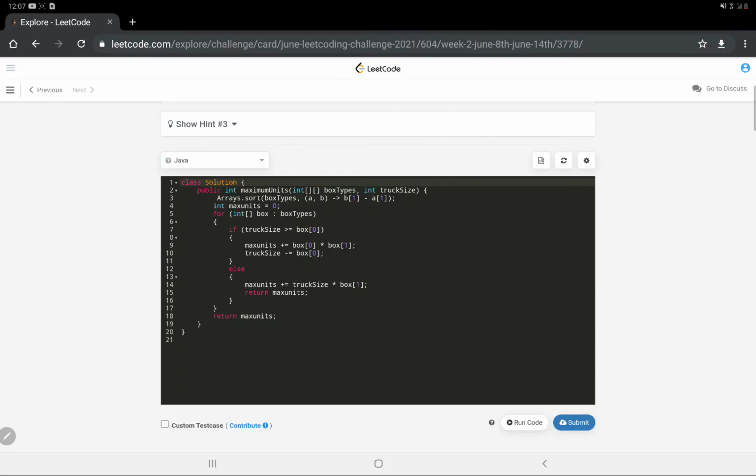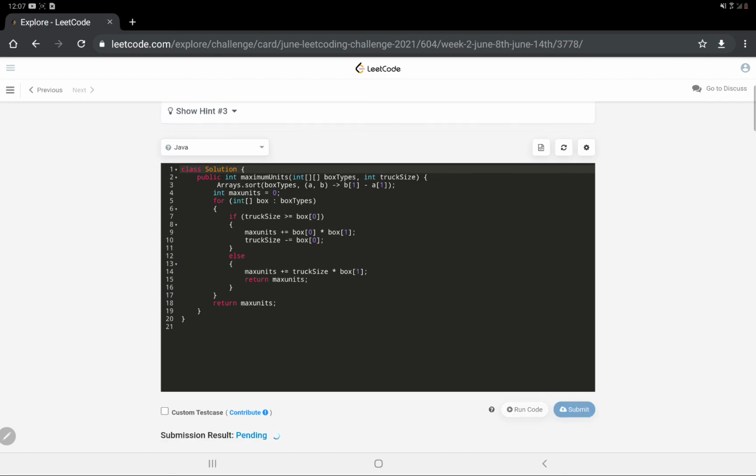Sorry, there was a bit of lag there. Now let's submit this code and let's see if it's accepted or not. As you can see, it's accepted.